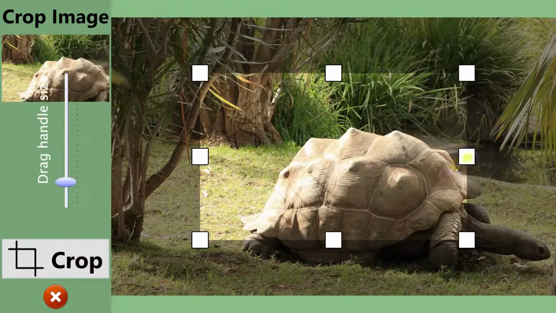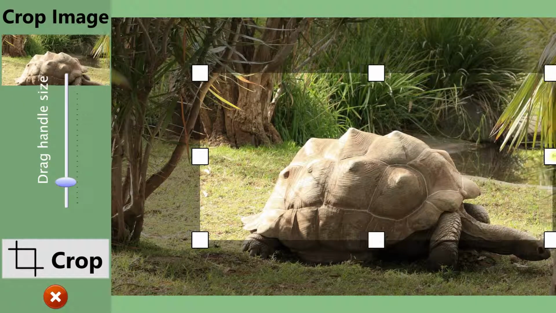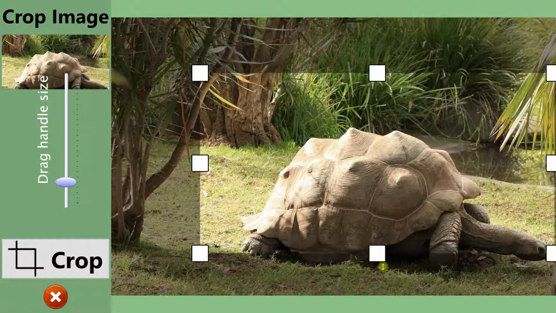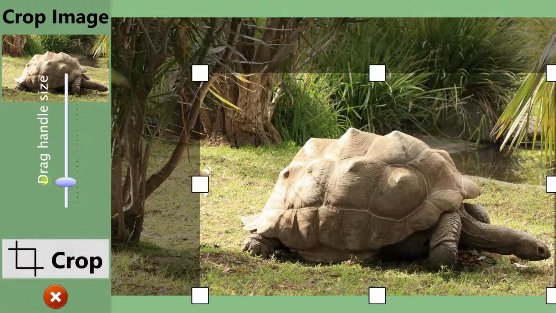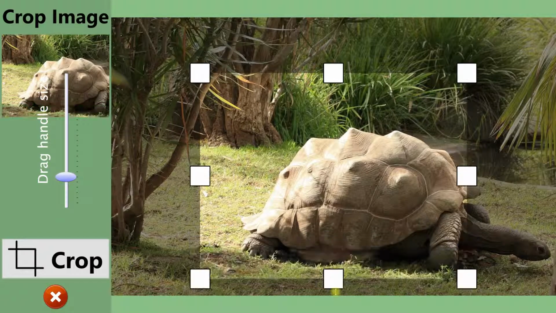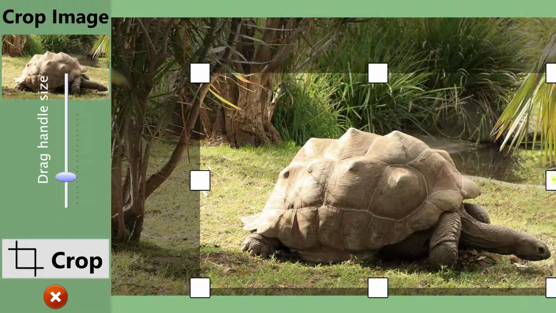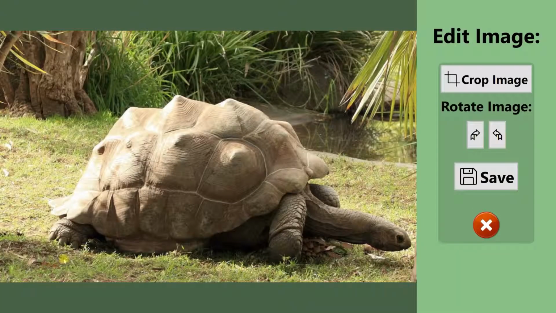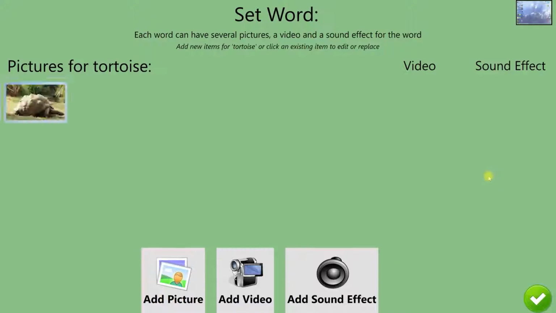So crop it. It's just the same as in StoryMaker if you've used StoryMaker. So you've got these handles. You can make them either smaller or larger depending on the screen size. That can be very useful to enable you to crop. Then hit the crop button. There's our tortoise. I'm happy with that. Push save. So now we have a tortoise.